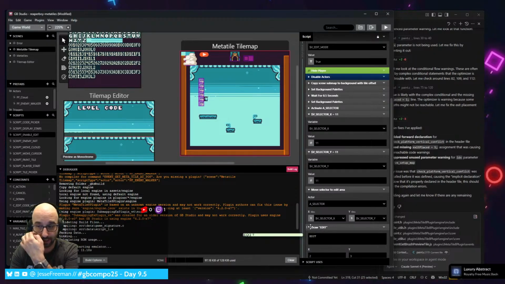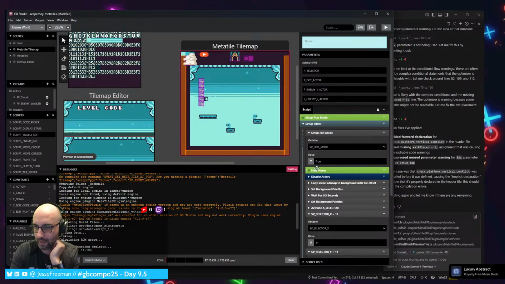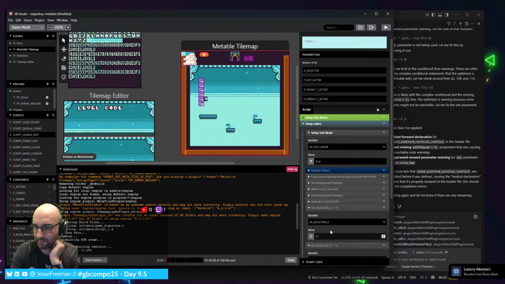And we don't need to do this either. This draw edit is just for debugging. We can disable this for right now, and we're already doing this. Disable actions.